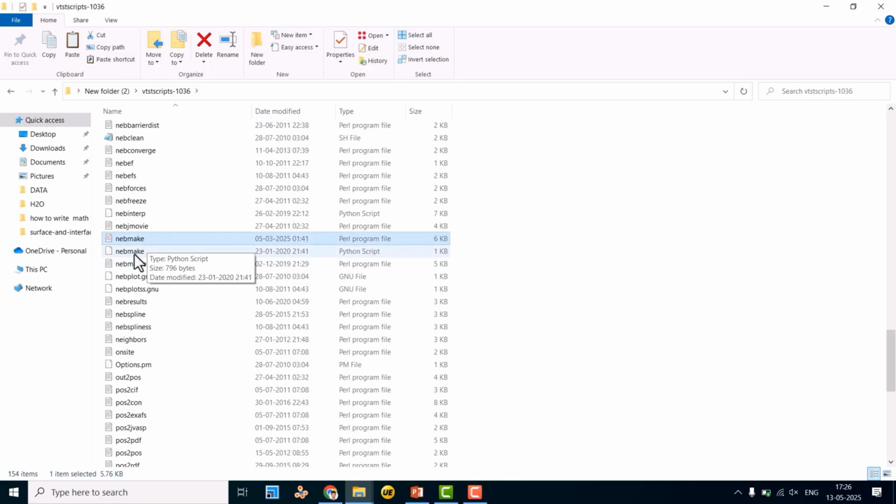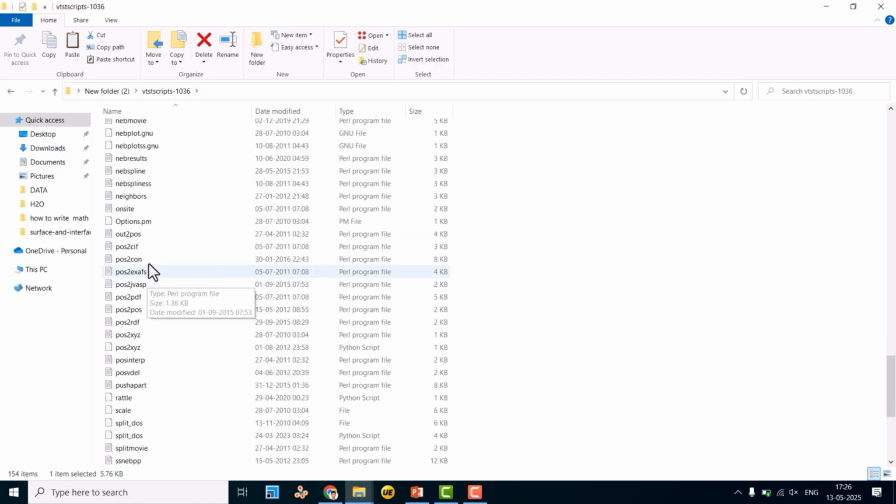I think the second one is a Python script. This is the Perl script. So you can use anything to get the different folders, that means different images for CINEB calculations. If you run this script, you will get the different configurations for the transition state to run the CINEB calculation. Likewise, different kinds of things are there. You can use this script file, POSCAR to XYZ file. So you can convert POSCAR to XYZ file. Like that, different options are available. So you can make use of it.